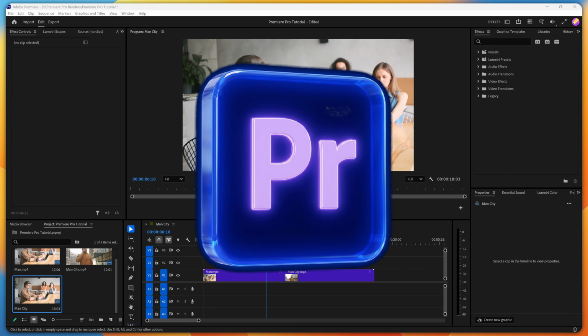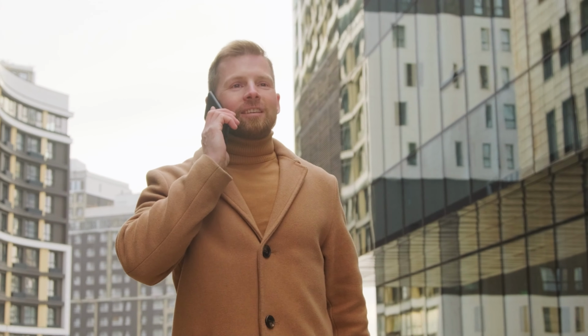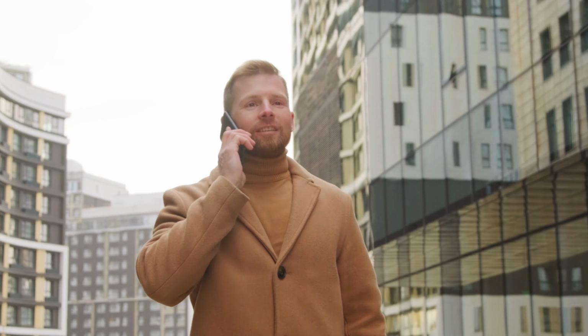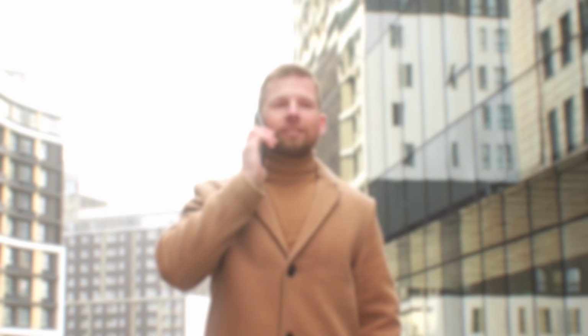In this video, I'll show you how to create a camera flash photo transition in Adobe Premiere Pro. This transition creates a bright flash between your clips, making the scene change feel clean, sharp, and impactful. It works great for photo montages, event videos, music videos, reels, and social media edits.